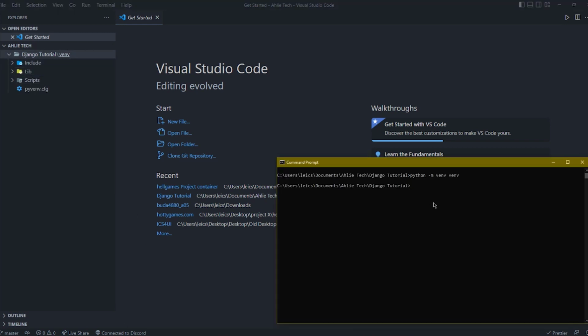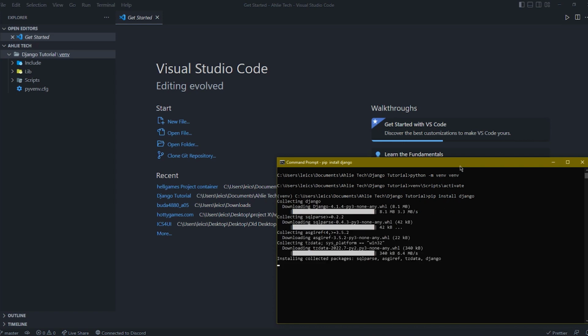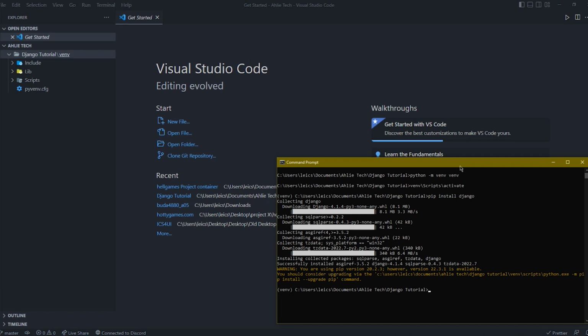As you can see, now that our virtual environment is installed, we want to activate it by using this command. As you can see here, inside the parentheses, we are currently in our virtual environment. Now we can actually go ahead and install Django. There we go.